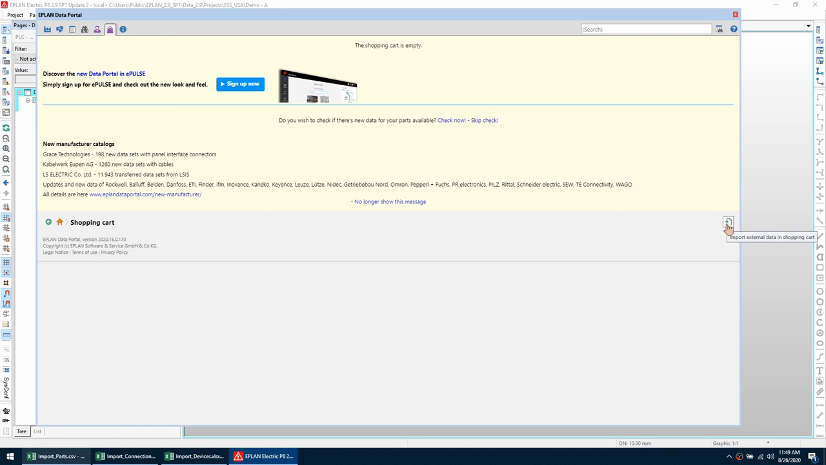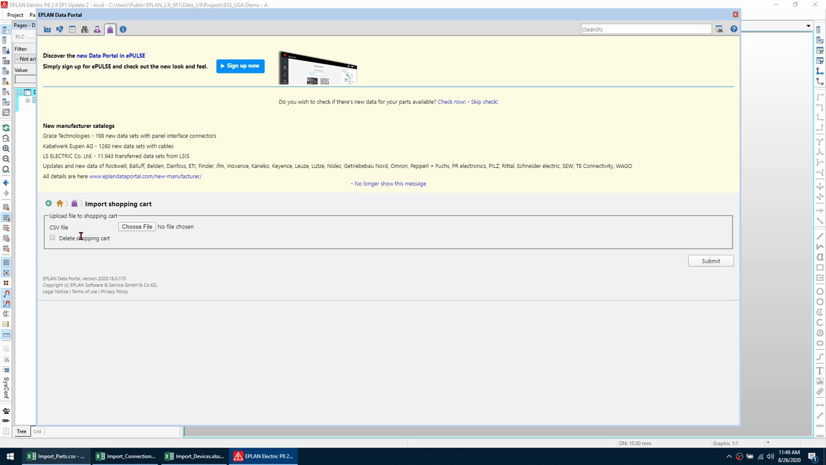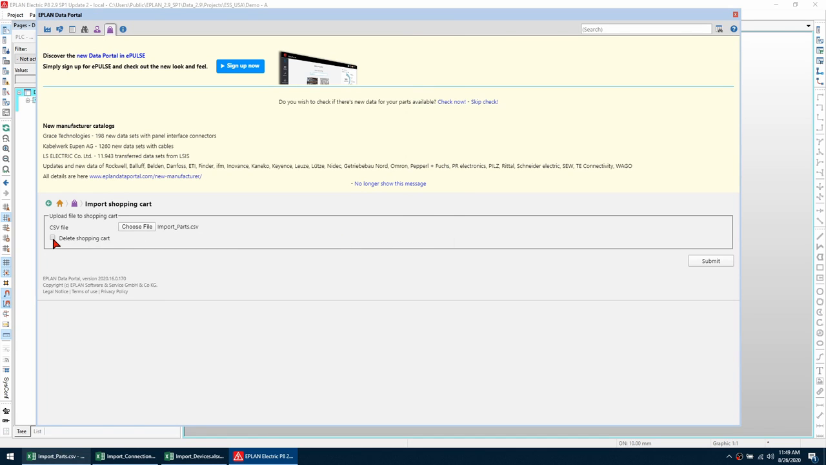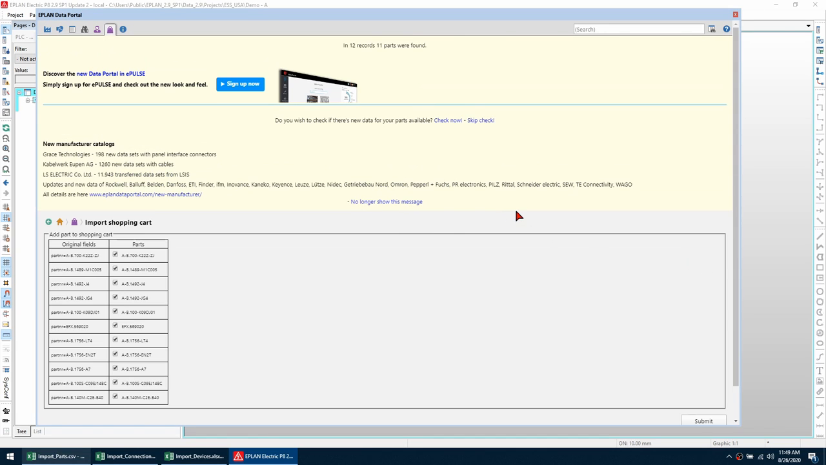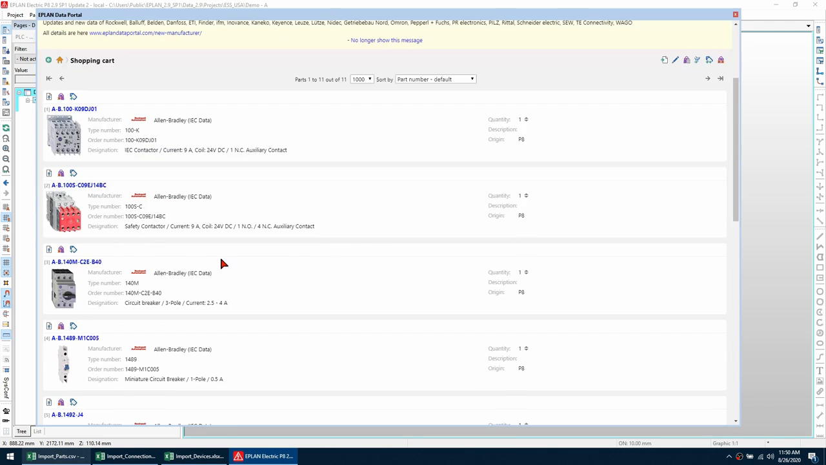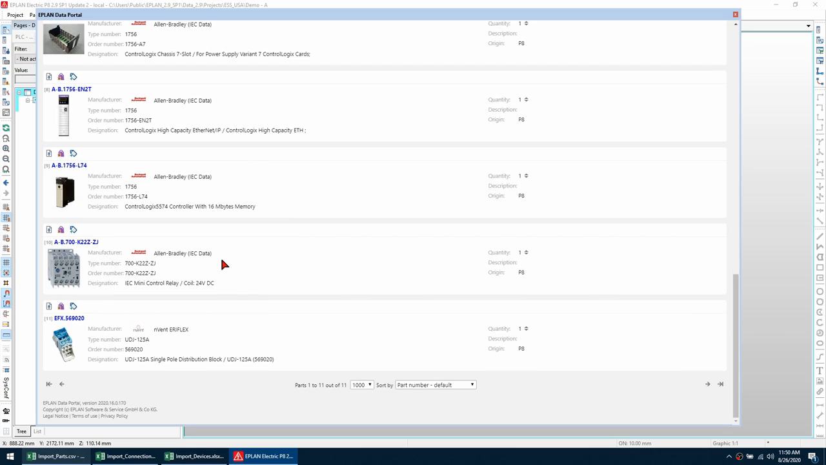What I can do is import the external Excel file that I've got here. So we're looking for CSV format. I want to choose it and just change this to CSV. So I want to delete my shopping basket just so I'm working with a completely blank shopping cart. So it's matched up my column with the data portal part numbers. I'm going to hit submit, and you're going to see it's going to give me a list of my components from my Excel sheet.